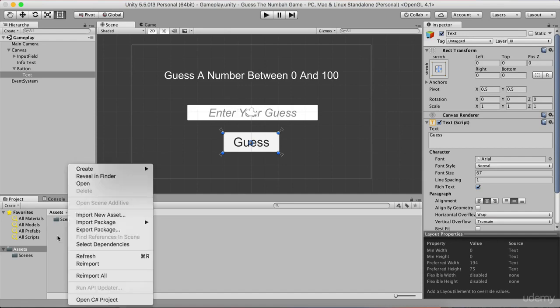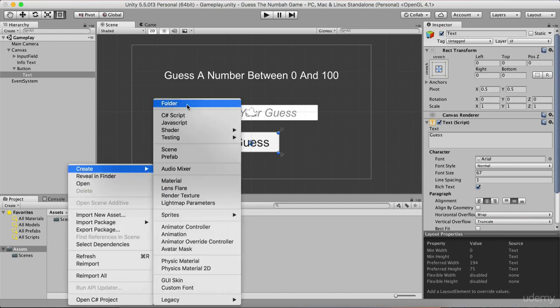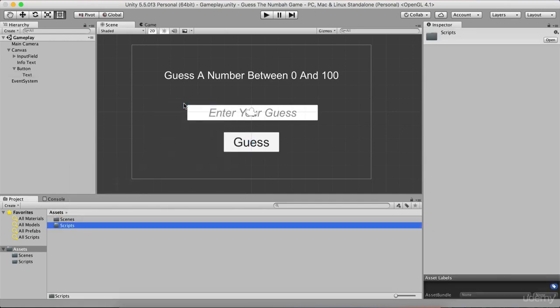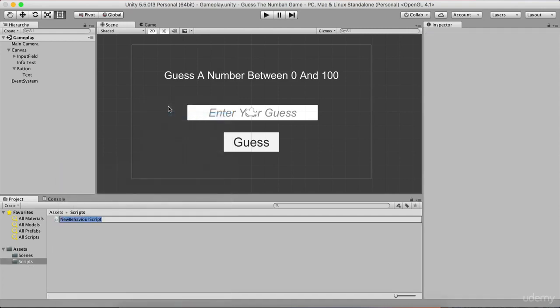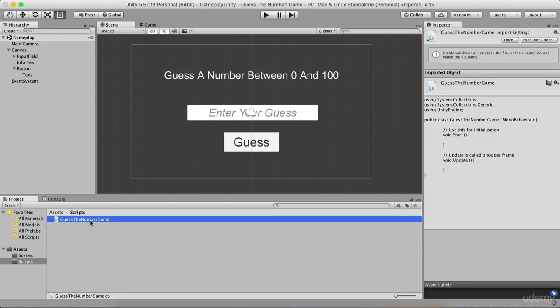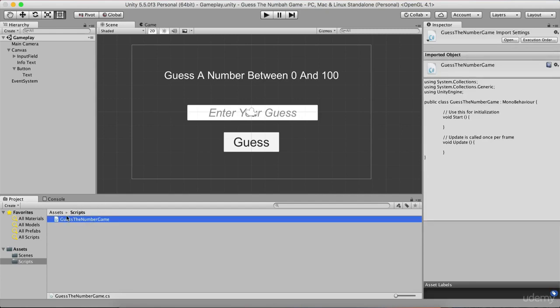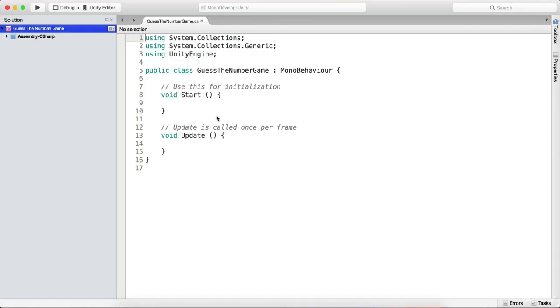So I'm going to right click here in the project and create a new folder, which I'm going to call scripts. And inside of this folder, I'm going to right click and create a new C# script, which I'm going to call guess the number game. Of course, this is the name of our script, which will depend on its functionality, but this is a simple game with a couple of lines of code, so I'm going to name it guess the number game. And we will see later on in the course what our classes and scripts are. Do not worry about that. I'm going to double click on it and it is going to open in MonoDevelop right here.